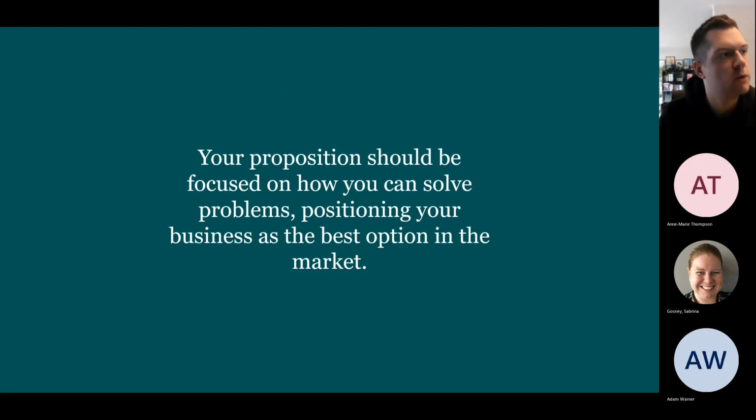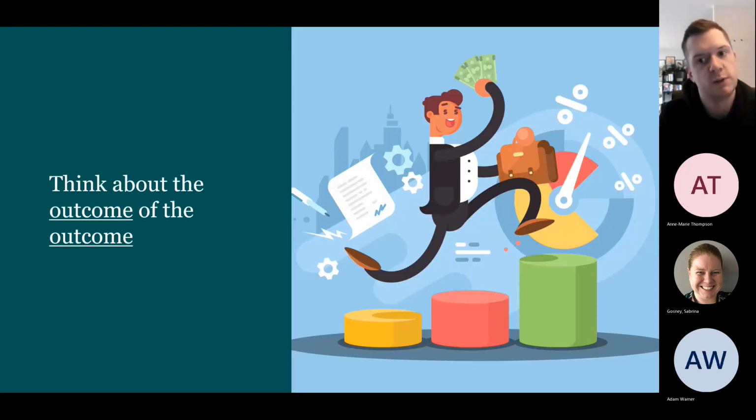We spoke about how important it is to position ourselves to be able to solve problems and to position our business as the best option in the market amongst those 64,000 other partners globally. How do we make sure that we are the one that, when someone types into a search engine or asks for a referral or proactively seeks a new provider, we're in that mix? So we spoke about the need to think about the outcome of the outcome.